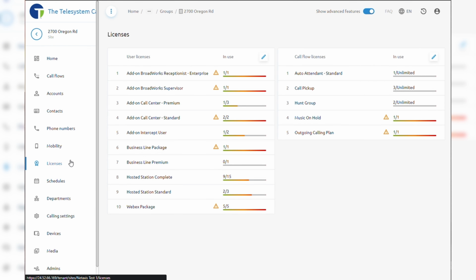The Licenses menu shows all licenses assigned to your group. You can see how many are allocated and how many are in use. All allocated licenses that carry a cost are charged to the customer whether or not they are in use. That includes hosted station packages, business line packages, call center licenses, auto attendant licenses, and receptionist licenses. Removing licenses from a group will reallocate them to your enterprise. You must contact Telesystem if you want to remove them completely and stop billing.